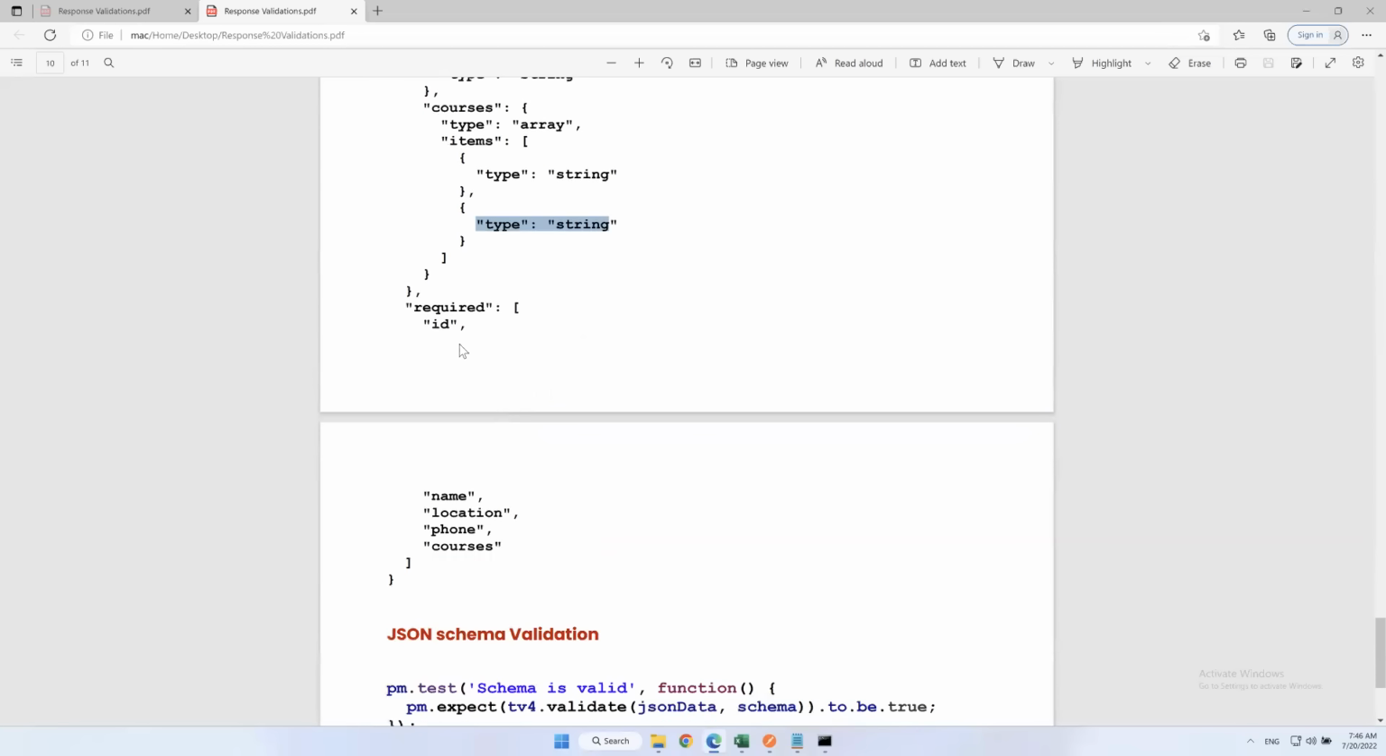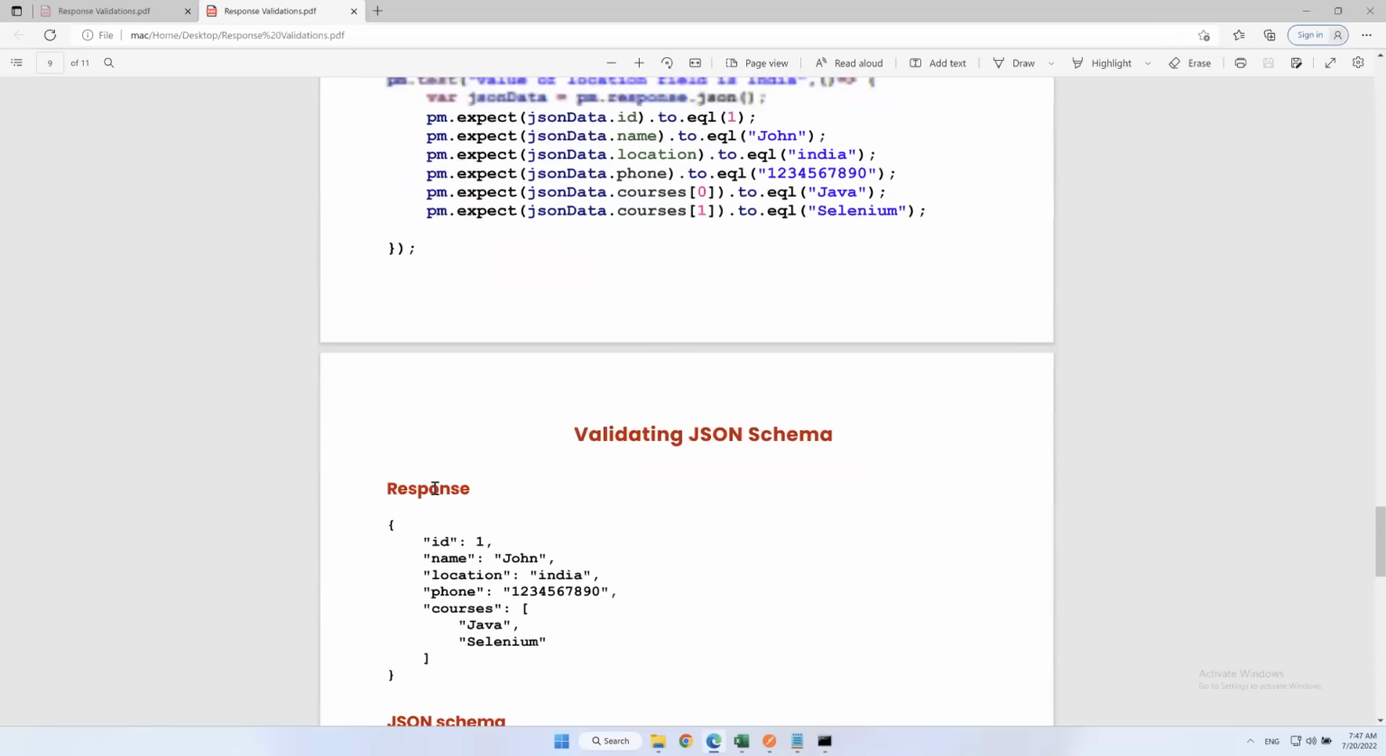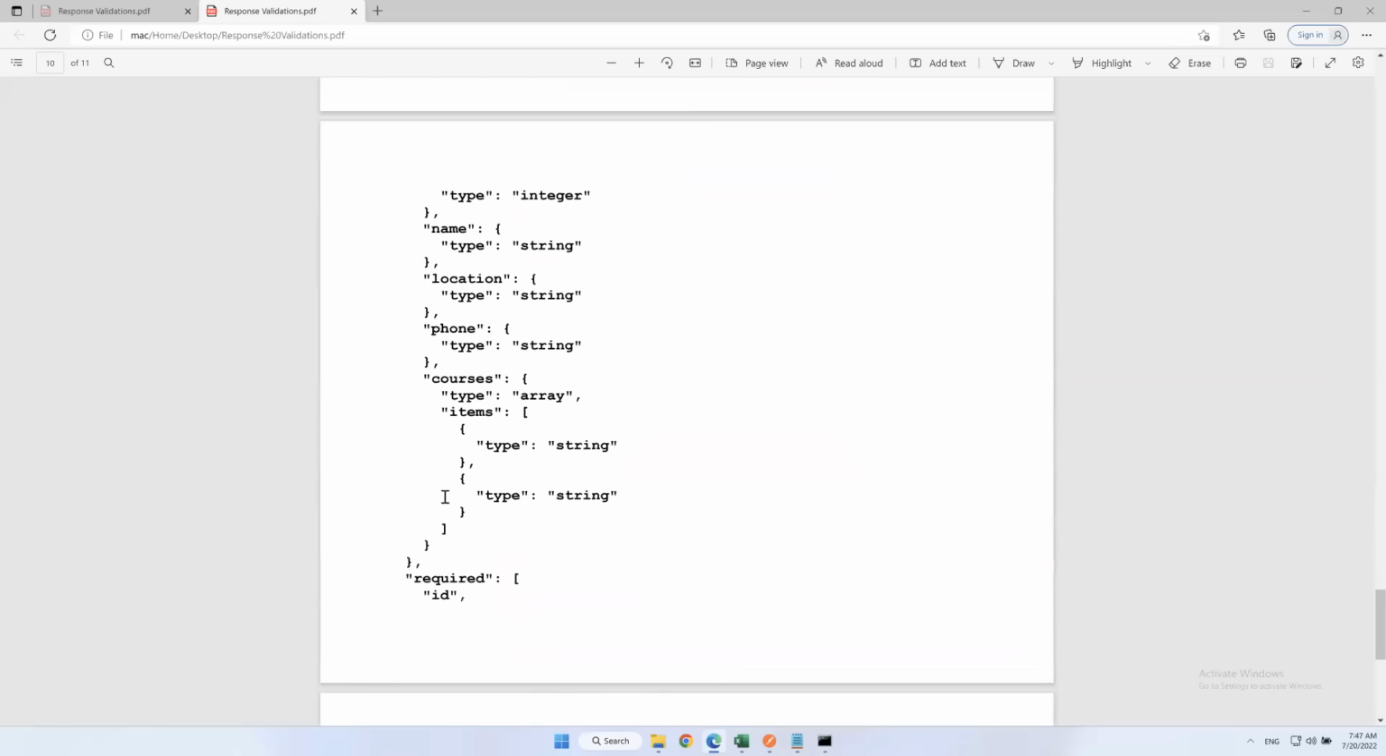Okay, and ID is a mandatory field, which is a required field. Again, name, location, phone, courses, all of them are required fields. We cannot skip any one of the fields. So this is the schema of a particular response. So this is called JSON schema.